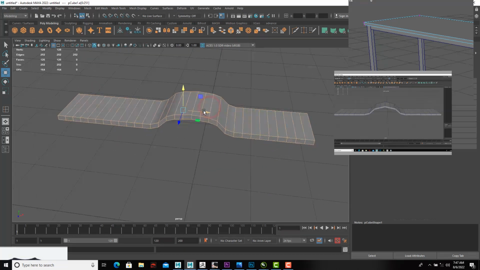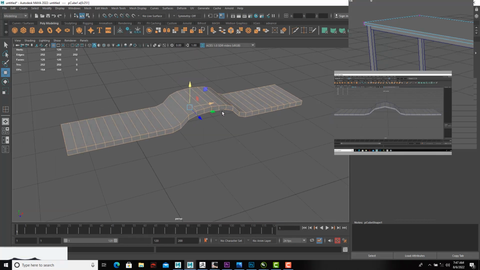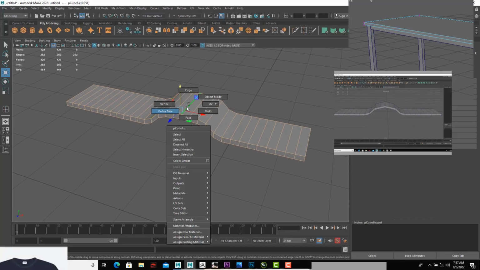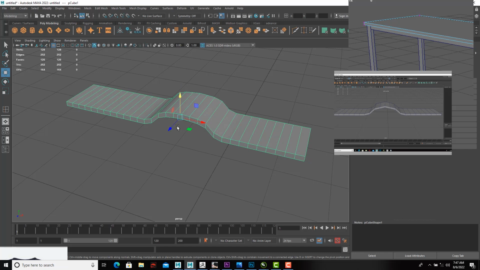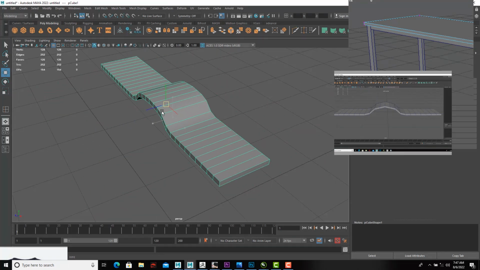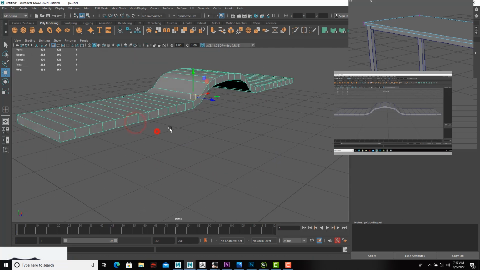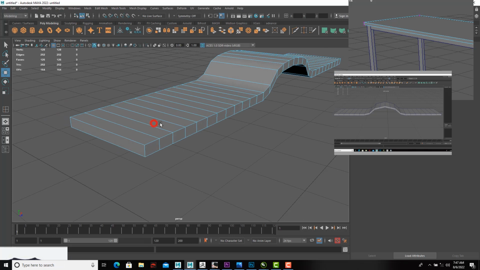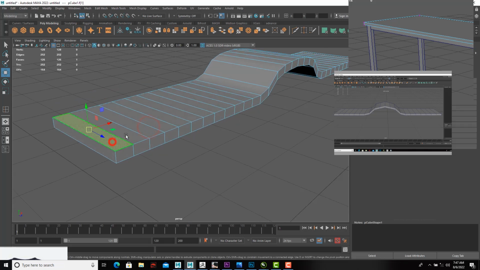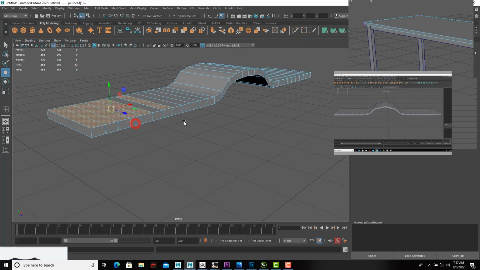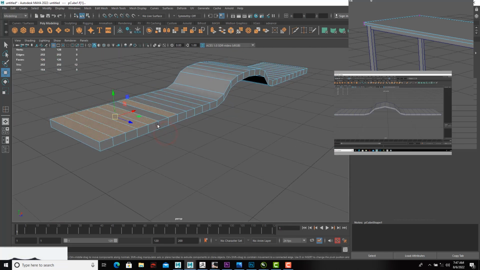But the best way to move the whole object from one place to another is by switching to object mode. Once you're on object mode, you can move everything together. And the reason why it behaves like this is because these are different shapes, a compilation of different shapes that forms this particular object.